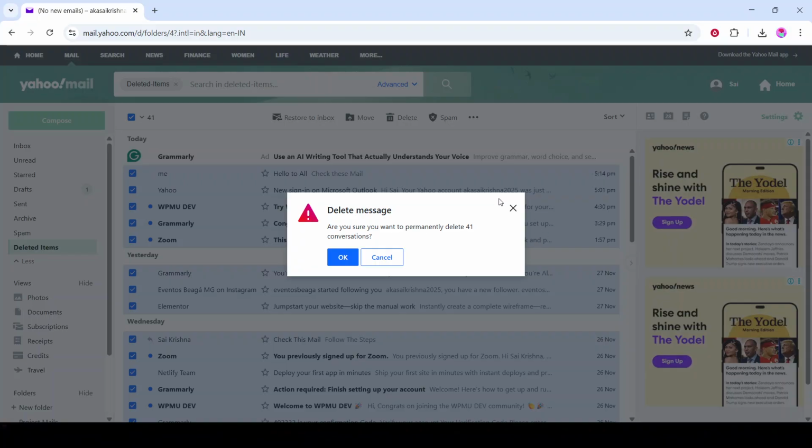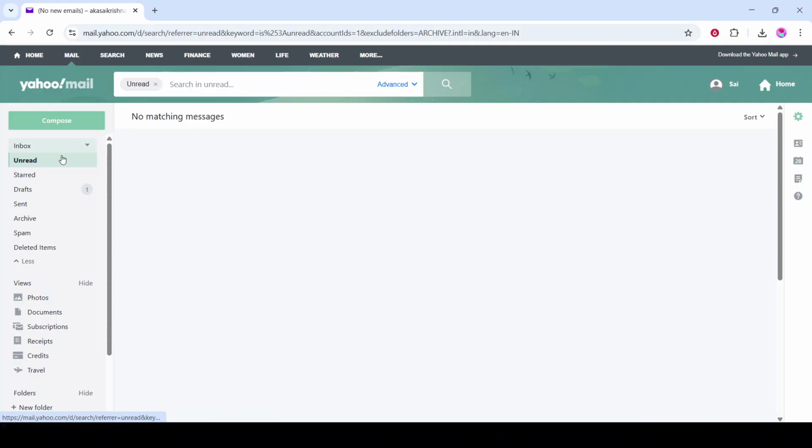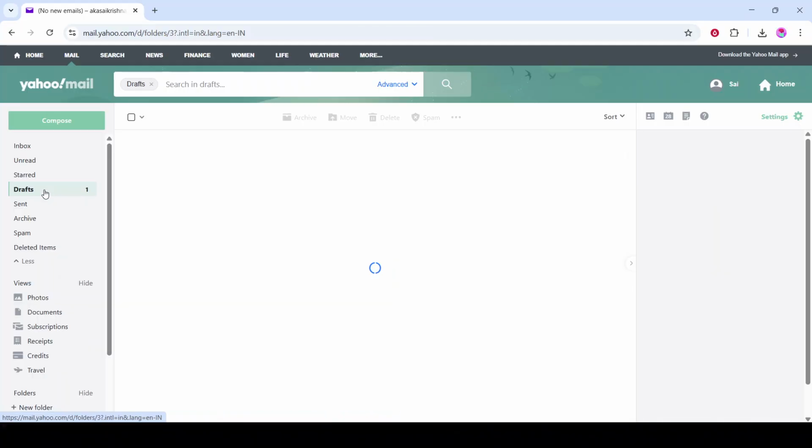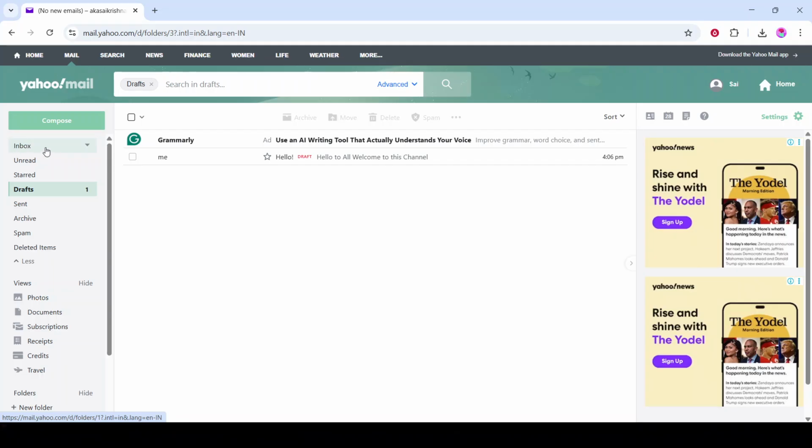If you have other folders you want to clear, repeat the same process. Open the folder, select the top checkbox, click the Select All Conversations link, delete, then empty the trash again. For very large mailboxes, it might take a moment for Yahoo to process the selections and deletions, so give it a little time to complete.